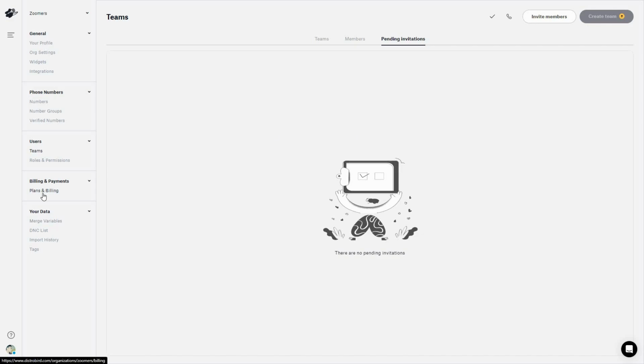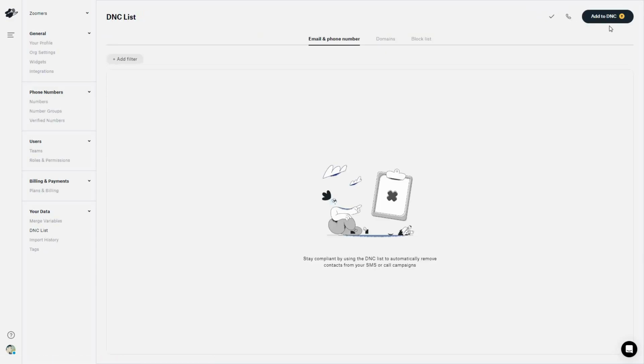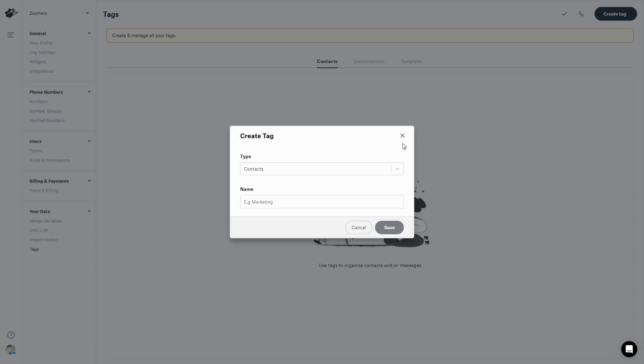And you can also see your plans and billing from here and your other data such as the variables. And you can also see the DNC list. You can even add to DNC from this button. You can also import your history and see all of your tags. And to create a tag, simply click on this.